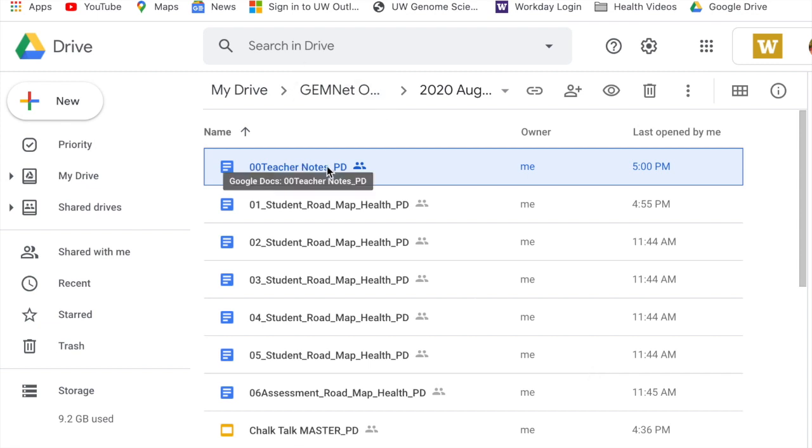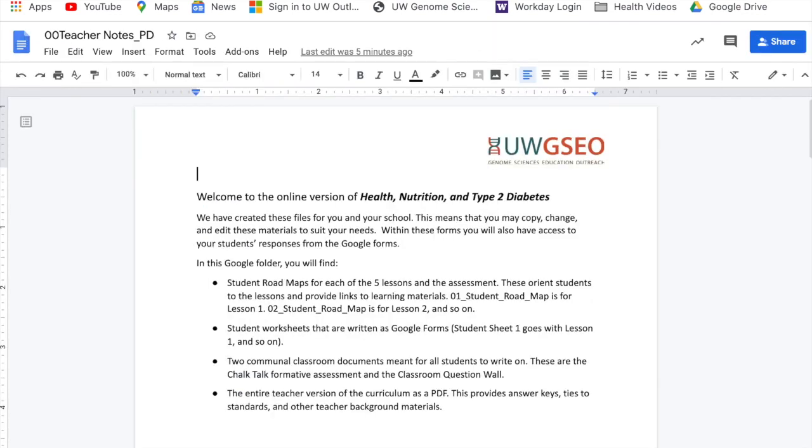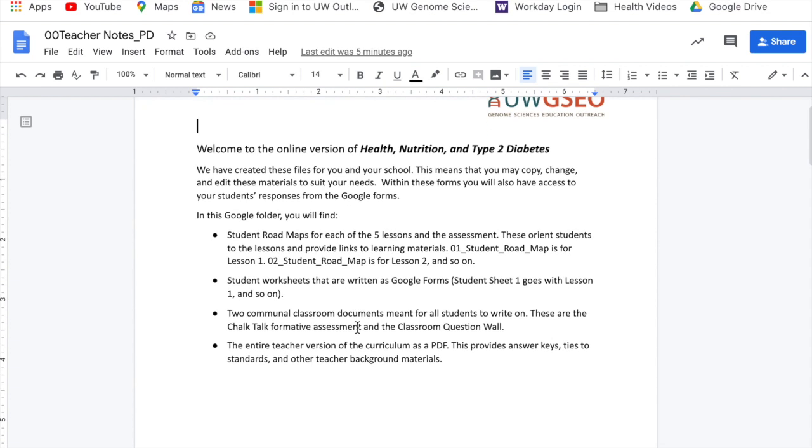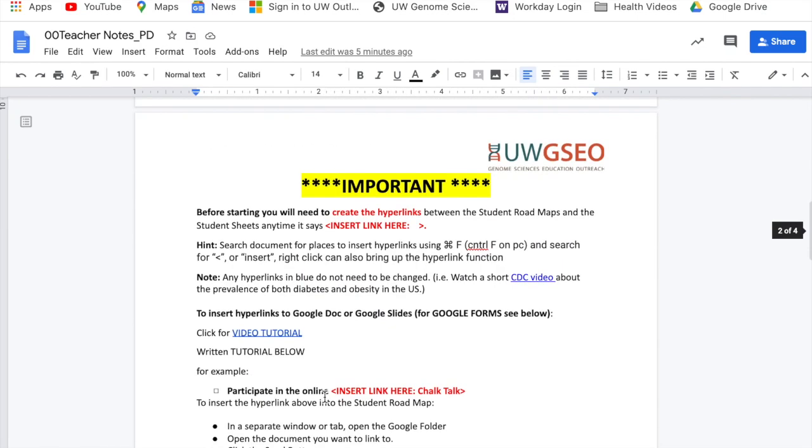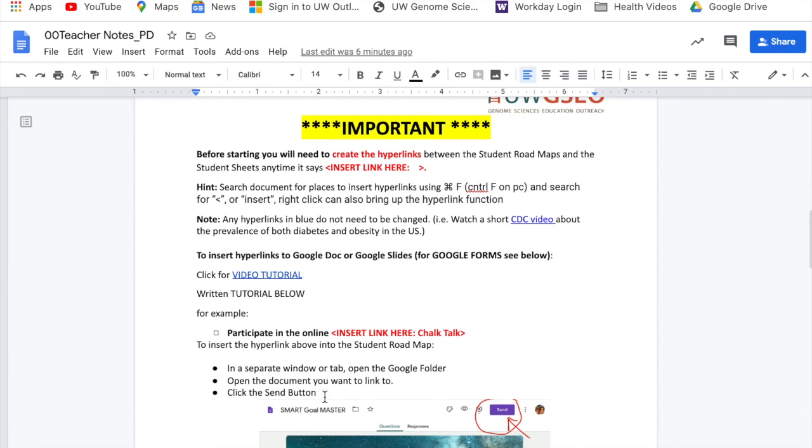So right off the bat, we have the teacher notes. This will walk you through everything that you need to know about how to use the student roadmaps as well as the files within your folder. So you've got information here just on what you're getting with the online version of this curriculum. It'll walk you through the student roadmaps, talk about the student sheets, as well as give you all the information you need to update the student roadmaps.